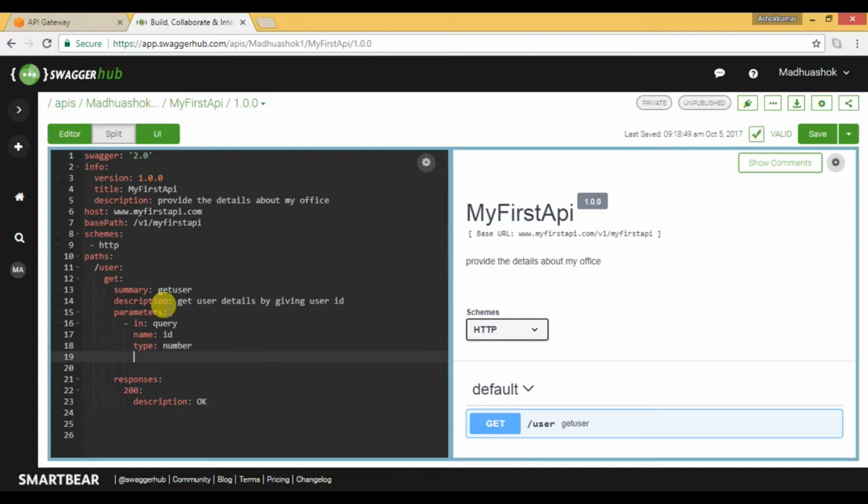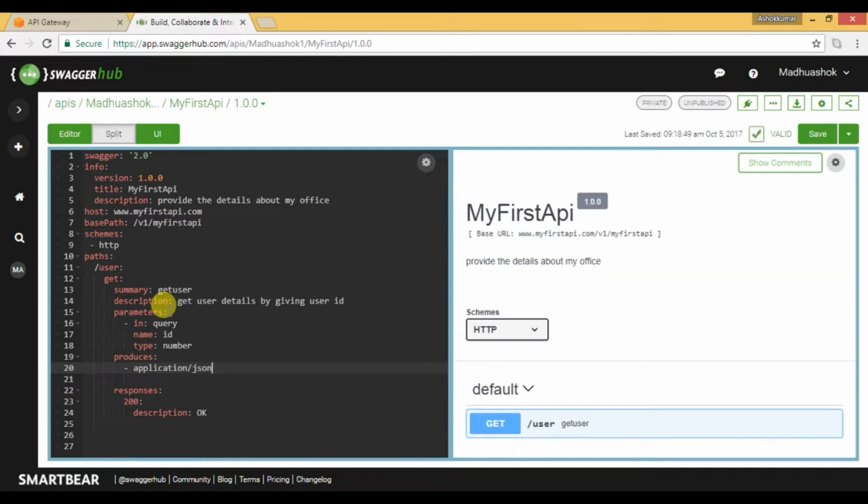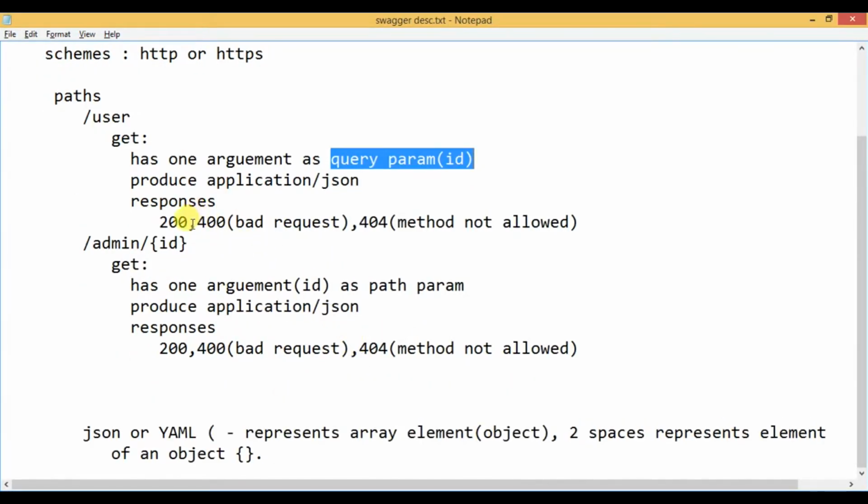Okay, next is, so you are producing some data, so in which format, we have to provide that information also. Produce. Okay, and the type of the elements of this produces element is array type. Okay, and enter. So we have to type application/json. Okay, so let me go back to this documentation, and the responses are 200, 400, 404.